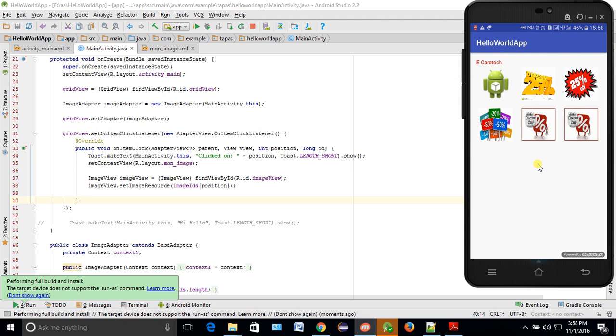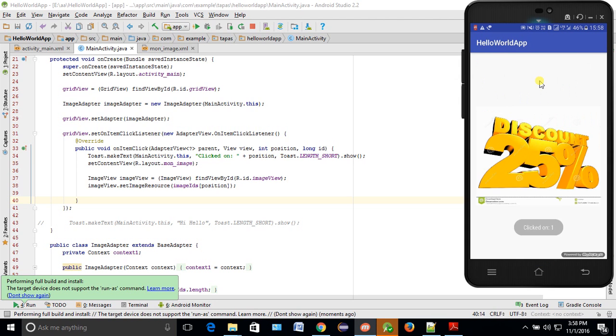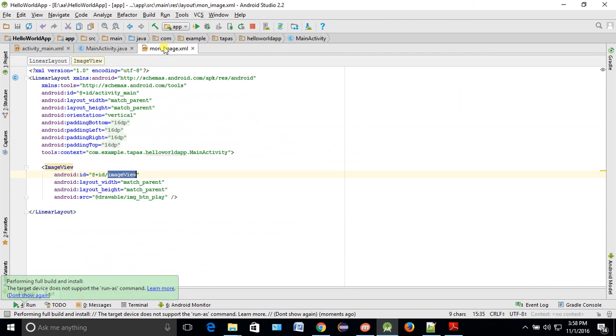So if I click on this 25% discount, then the same image shows. If I click on another image, then that image will become bigger. Now what is the thing required? Now I want to have one back button. On click of this back button, I want to go to my previous screen. That is the thing which is remaining, right? So for that, you have to create one back button here.